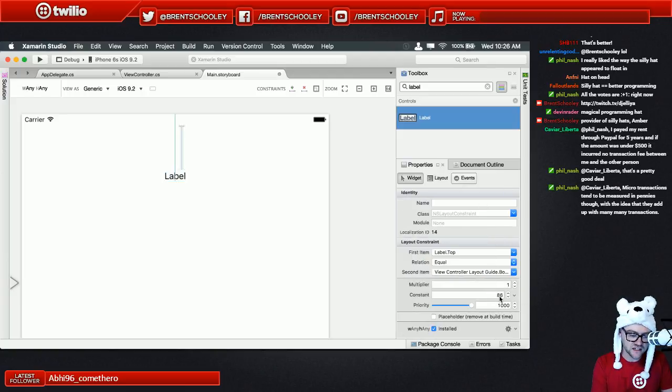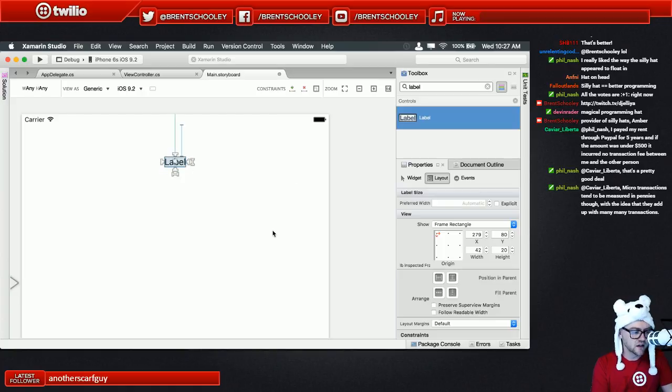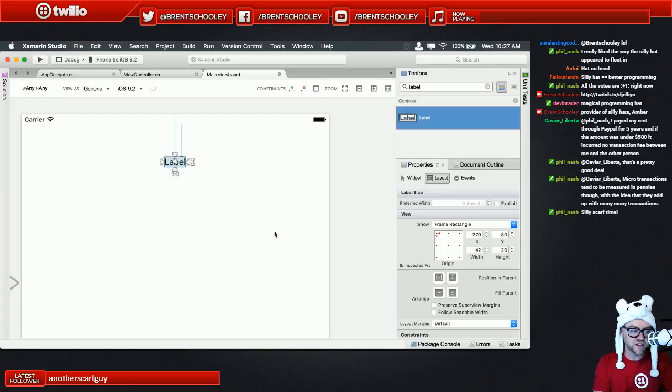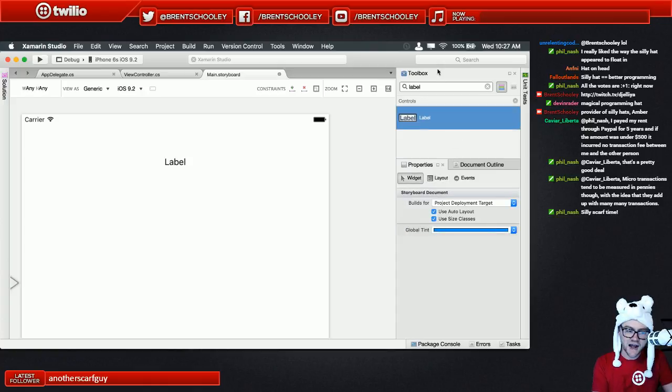We can change this constraint to be something more like 60 from the top, which is what I want. And we go back to layout, and we click and click. And we've satisfied the constraints now. We have an X position, which is centered, and we have a Y position specified, which is distance from the top. And we can click on any of those to see what they actually look like. Cool. So that's what auto layout looks like in Xamarin. That was an adventure. Let's add our button now.